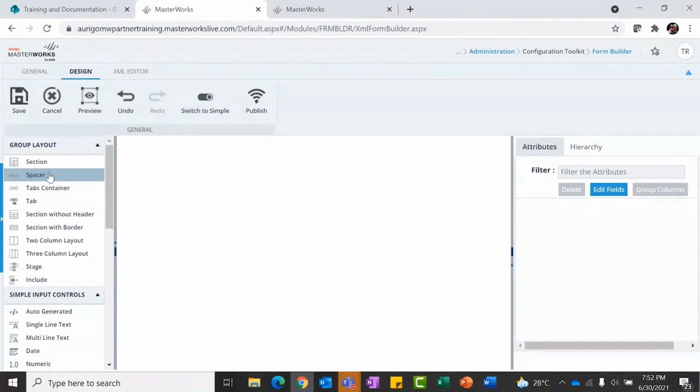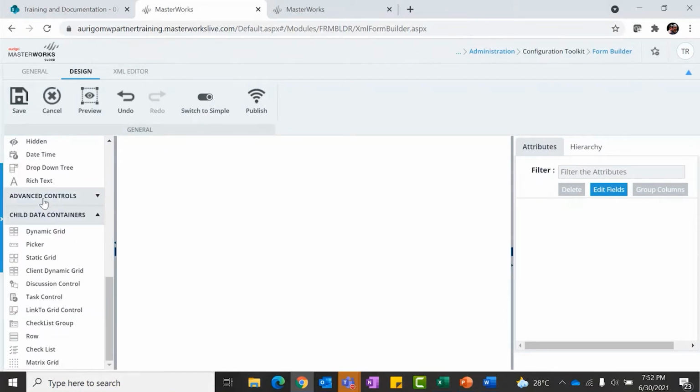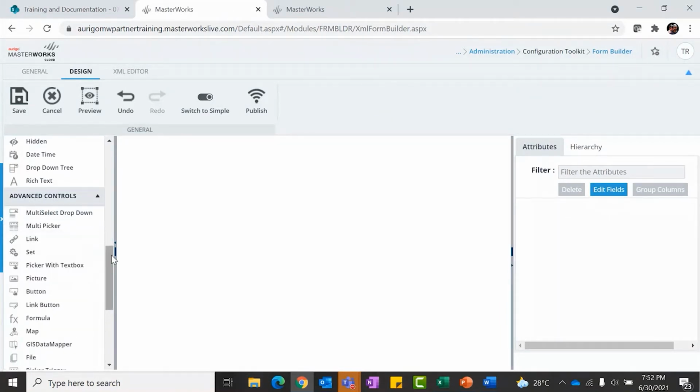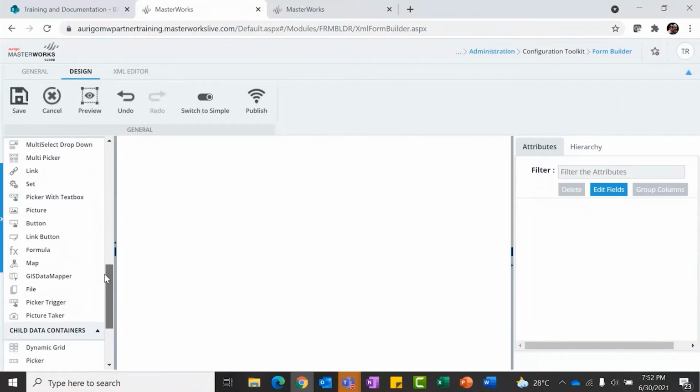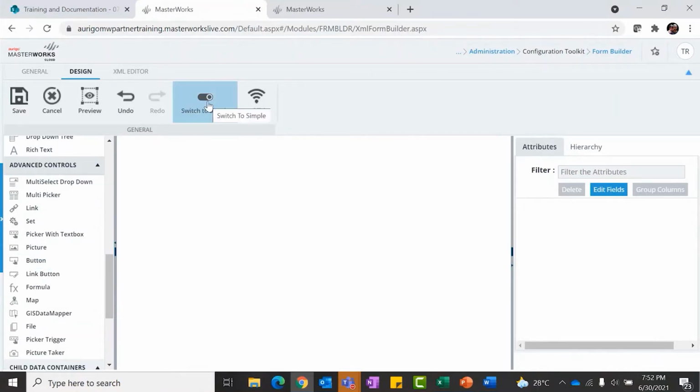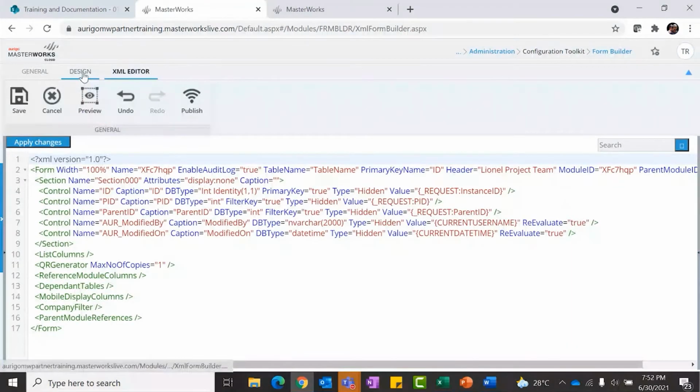So you can see that in the group layout itself, you have a lot more options visible. You have simple input controls and you see one more section called advanced controls. You have more options in there because we are in the advanced mode. And you can see that there is a third tab that got added, which is called XML editor. Because people who have the advanced capability, who can understand XML code, they can go to the XML editor and make changes in here as well.